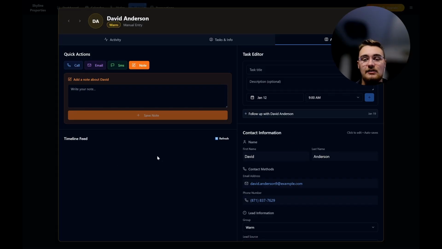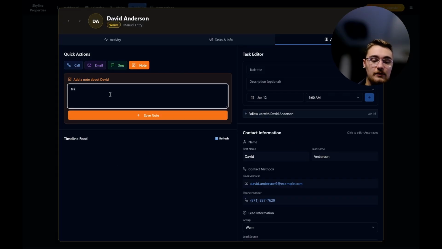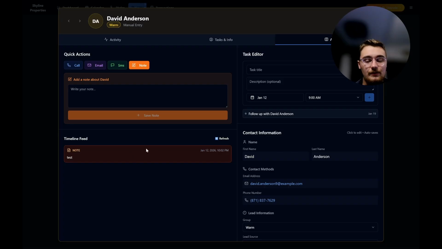The left side, this is your timeline feed. So if you want to take notes, you can do that. It'll save in this timeline. If you were to call, it would auto transcribe, give you summaries, and then suggested tasks as well. And I'll be showing that off very soon in a later video. Same for text and all that. So everything will show up here on the left.